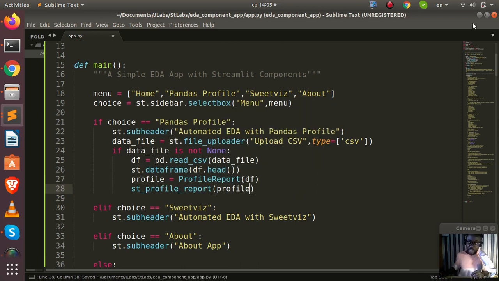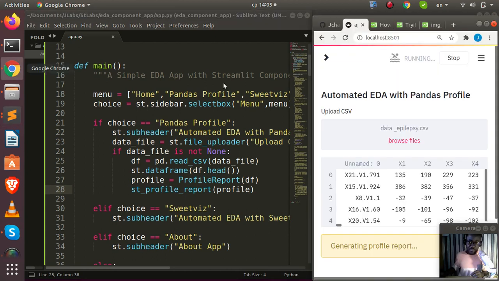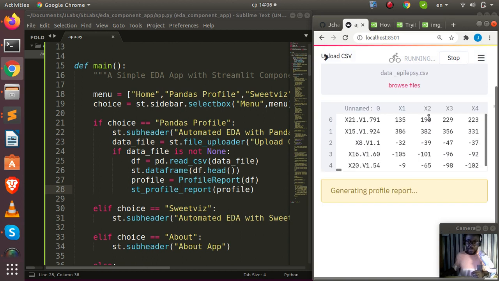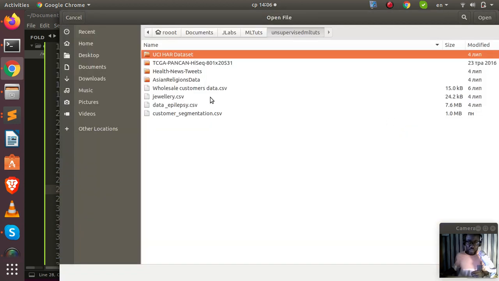So I'll save this one. Then I'll come back to this place, to my sidebar, to the app itself. Now you can see from here that it's generating our profile report. Let's go down. It's going to analyze it and then generate our profile report. This is going to take time, so let's go back and change the data set, because the data set is very huge.